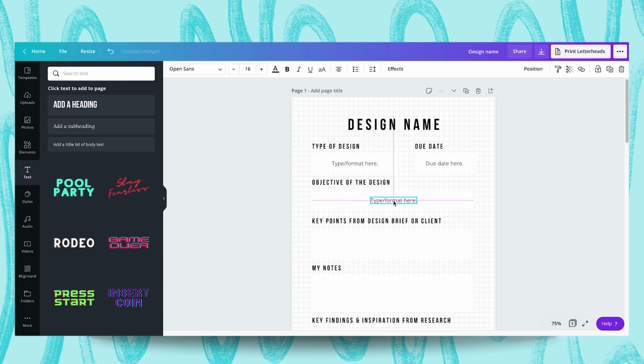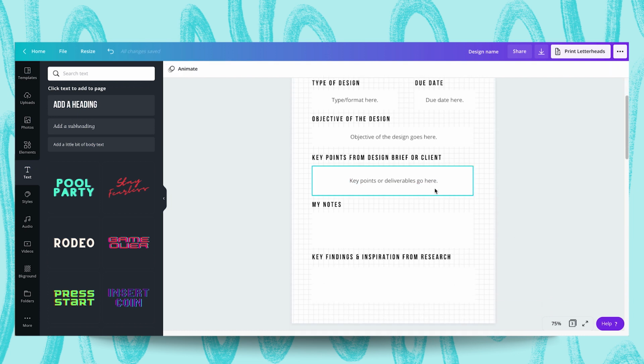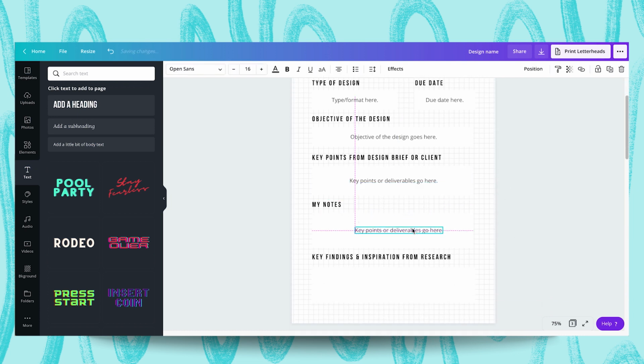And then over here as well. Objective of the design goes here. In this key point section, key points or deliverables go here. And then for my notes about the intended channel, themes, composition, mood, or etc. go here.